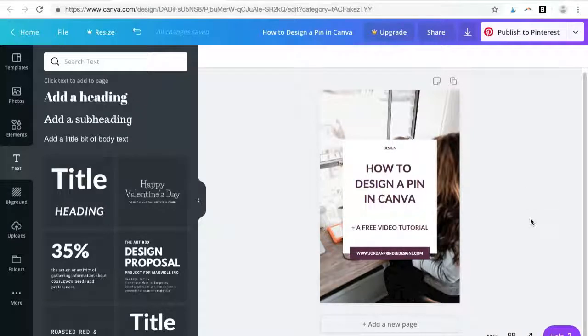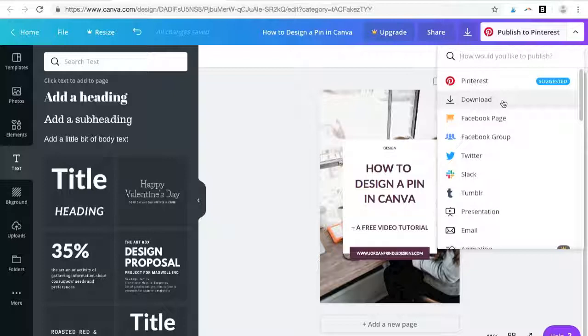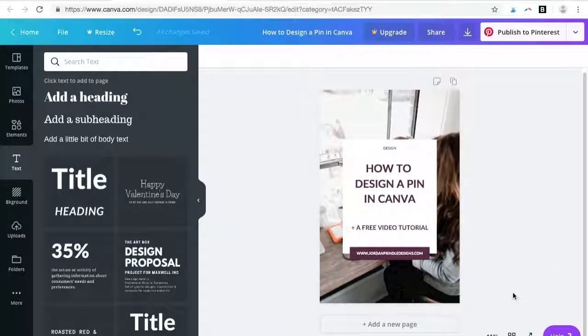So now you have your pin ready to go, all fully designed, and you can select Publish to Pinterest, or you can use this drop down to download it as an image file. Okay, so that is how you design a pin in Canva. If you have any additional questions, just let me know.